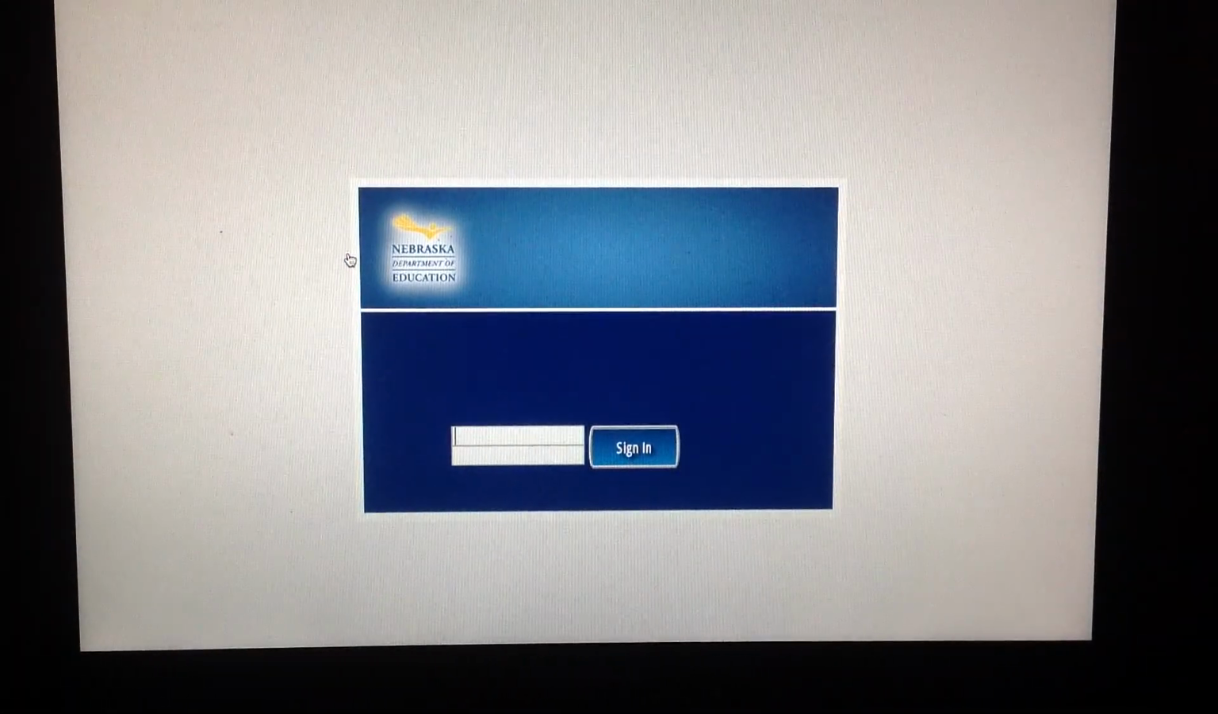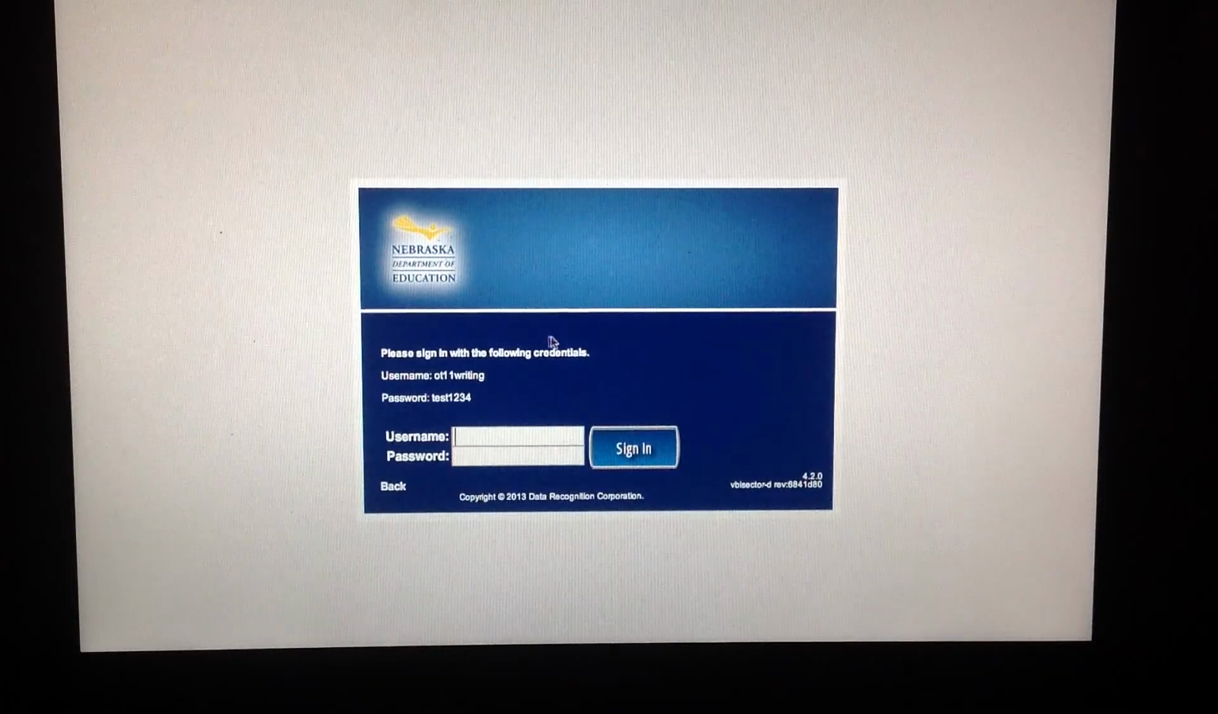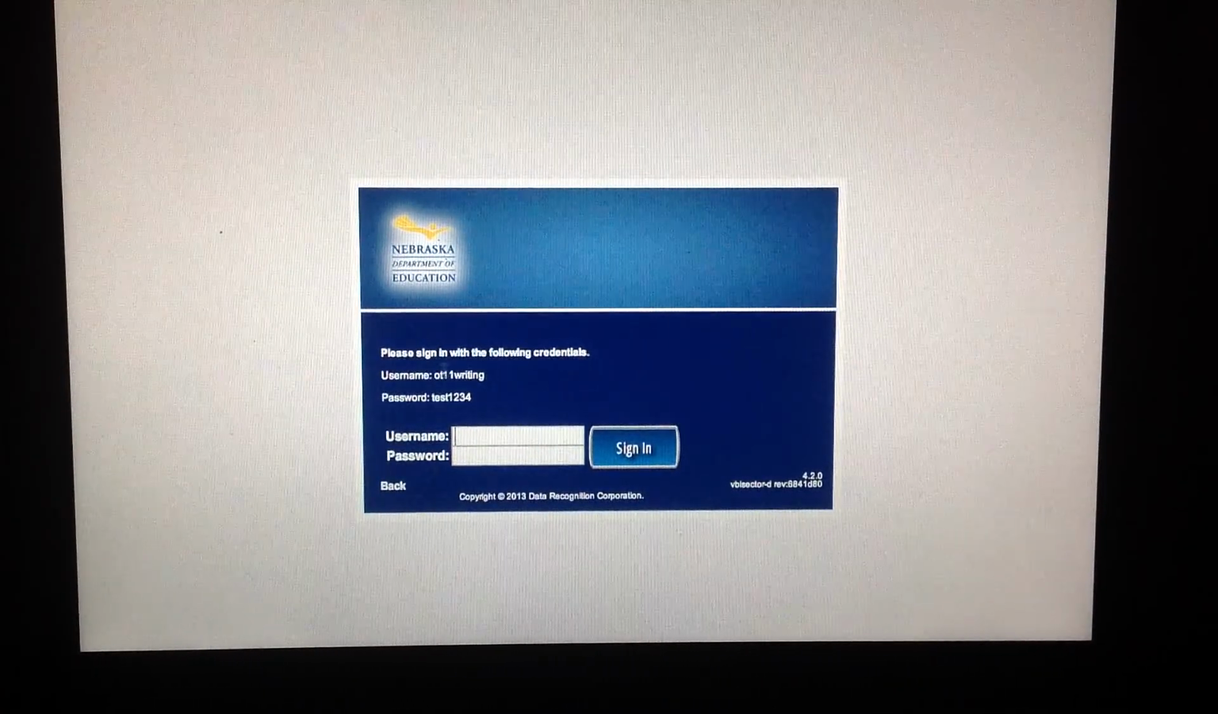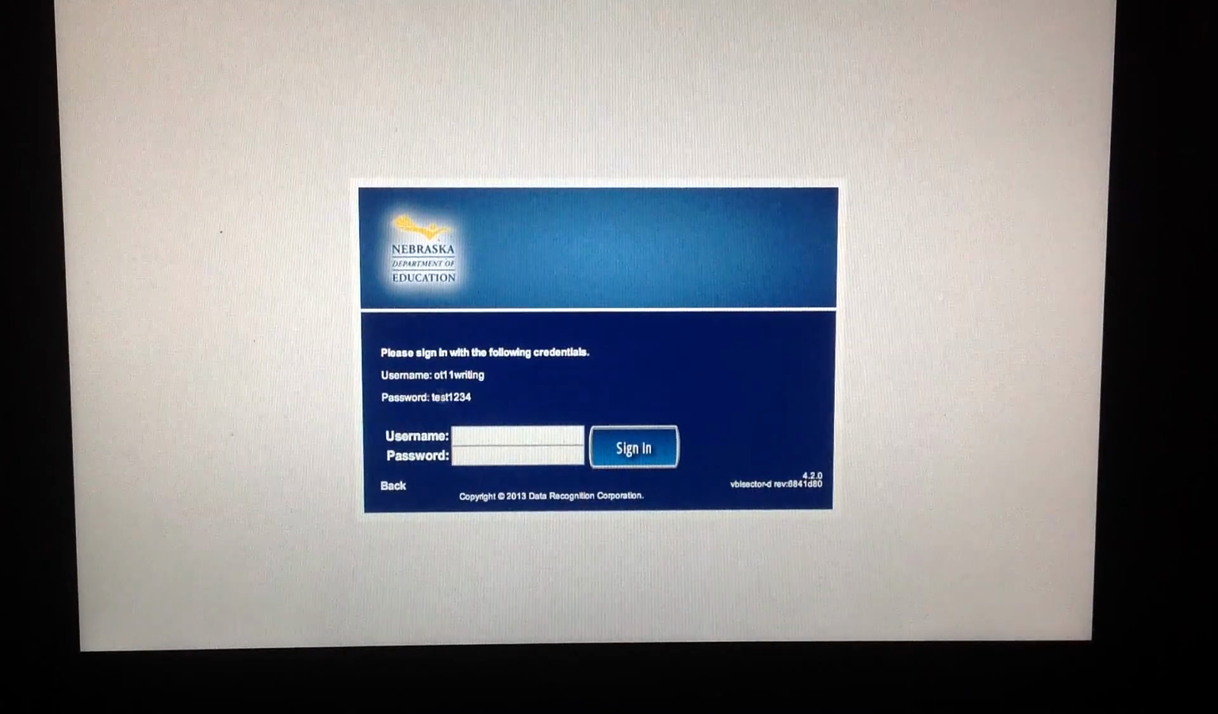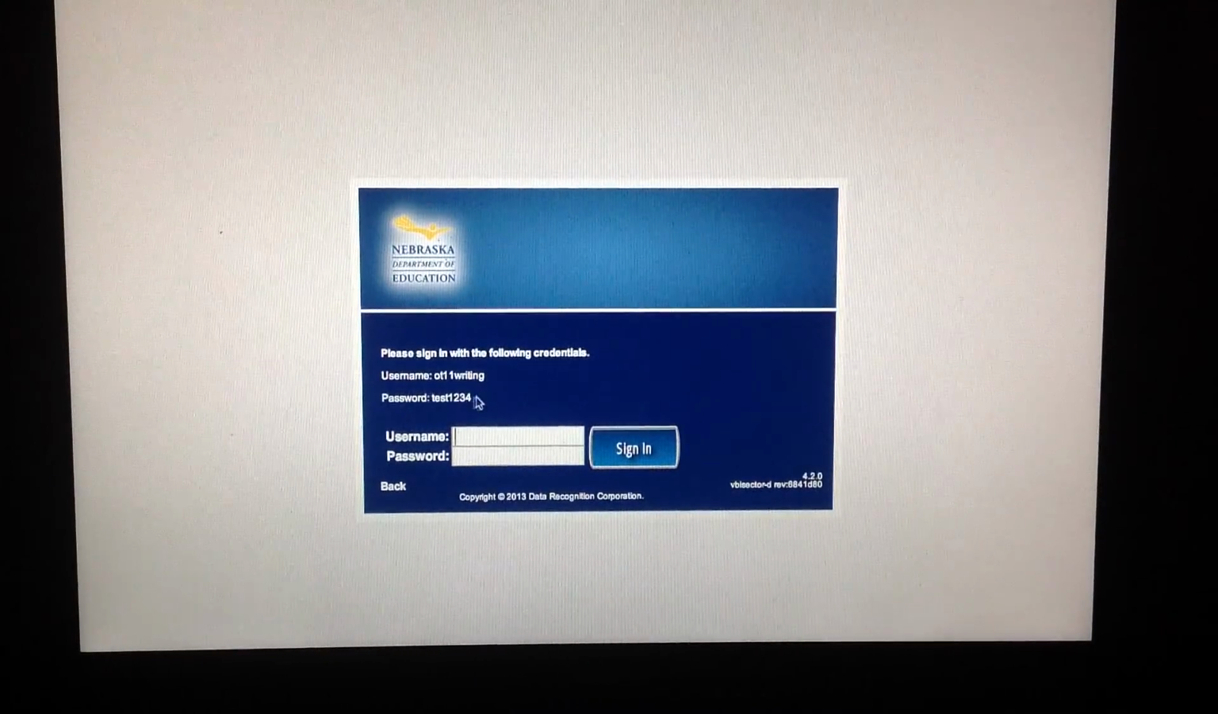And so if I click on that, this testing window pops open, and because this is a practice test, it's going to give you just a generic username, and here it is, 0T11 writing, and you would type that down here. To save time, I'm not going to go ahead and do that, but then of course the password's given to you here, test1234. Click that in the password box, click sign in, and you're good to go with the writing practice test. Okay, I'm going to back out of here.